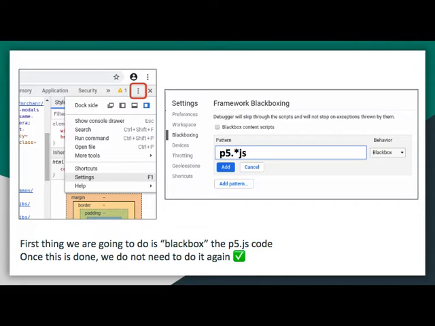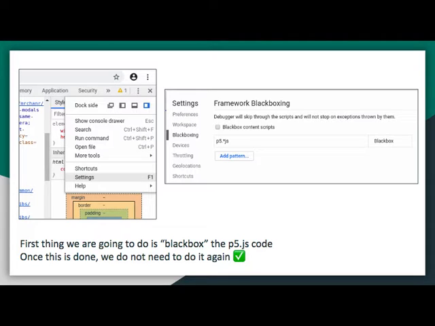If you open up the inspector, you'll see the little three arrows in the top right. You go to settings, and then go to black boxing in the settings. Basically we want to add a pattern so that any files that match this pattern name will be blocked. You'll want to put p5.star.js, and the star means that if it starts with p5 and ends with js, then anything is going to be blocked, which includes p5 DOM, which is important. Otherwise that wouldn't be blocked as well. Once you click add, it'll show up, and that's a one-time thing. You don't ever need to do it again. That's just set up.